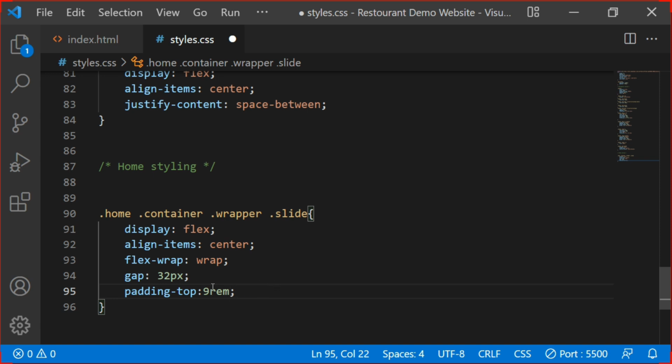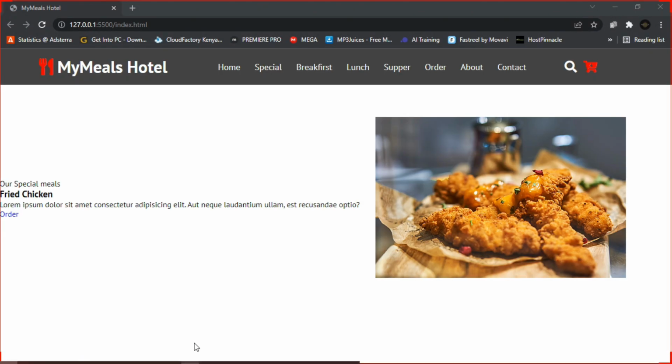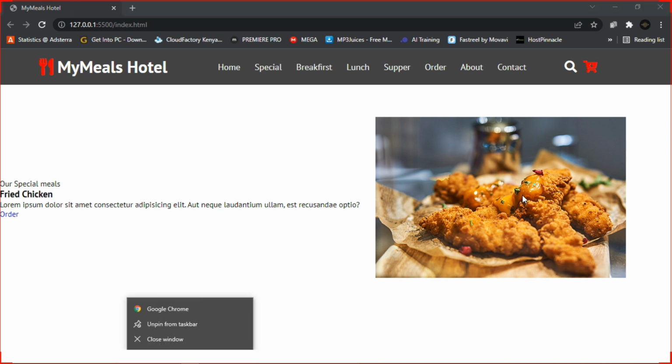So let me give it 9 rem. And then, guys, let me first of all save, and then I see the changes in the browser. And then guys, you can see there, these items are somehow good.